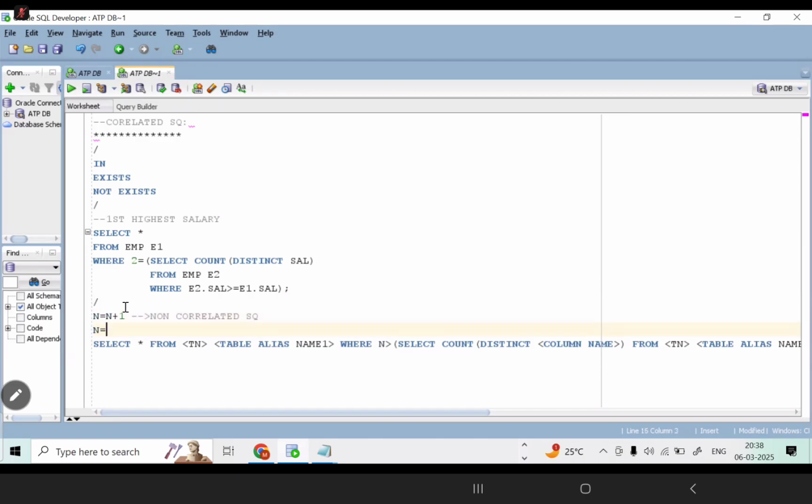Now go for the correlated subquery. What is the formula here? The N equal to N minus 1 formula. This is for the correlated subquery. Just now I have taken the syntax, and based on that syntax, I can show how we can write that.